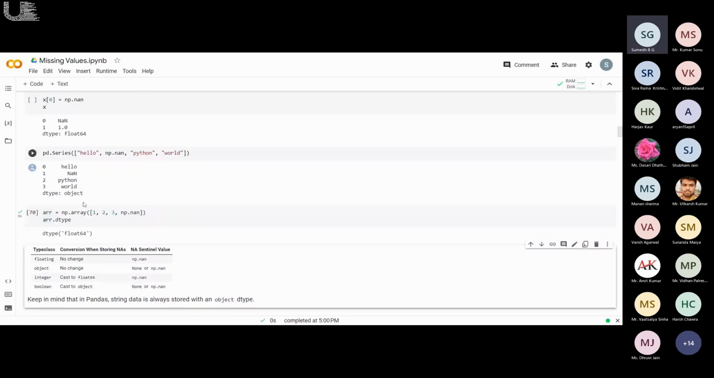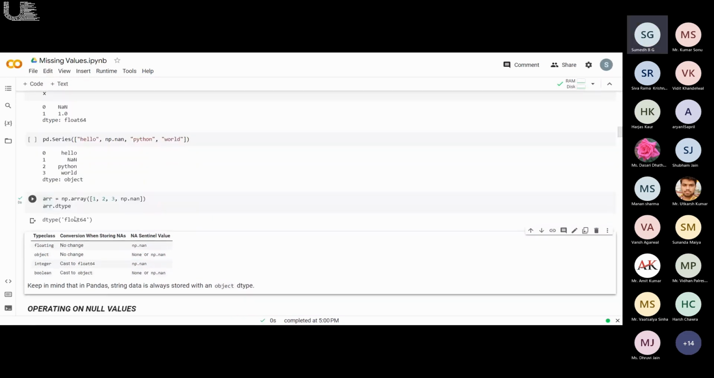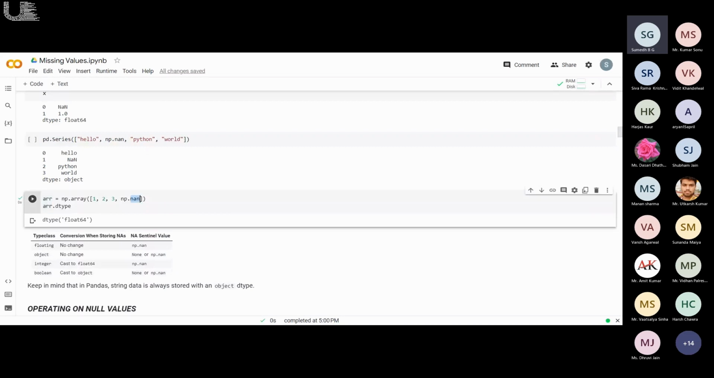It was float64, right? You're understanding. I've stored an integer array, and one value I've made np.nan, like I've put a None value. Now if I check the data type, it becomes float64. That is, automatically, while storing, it didn't store it as an integer, but stored it as a float64.